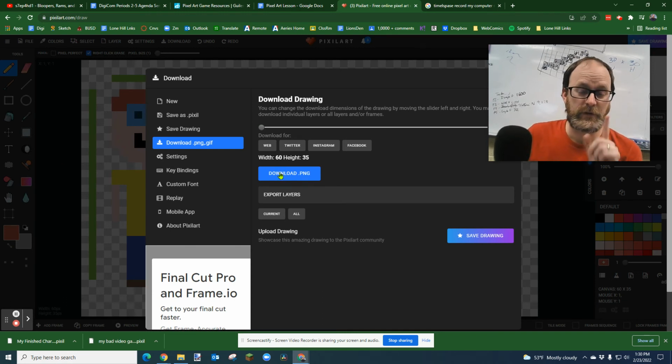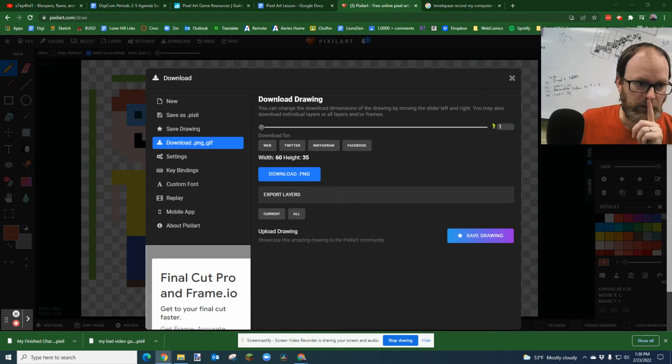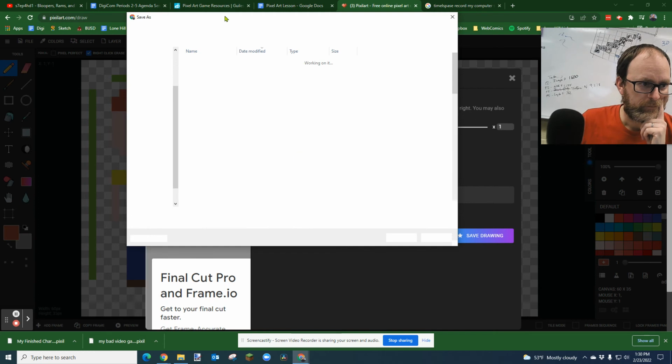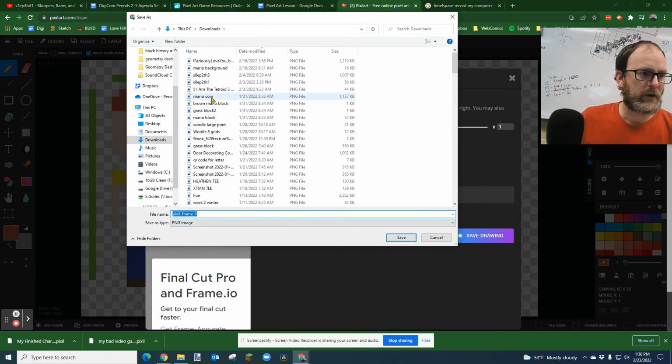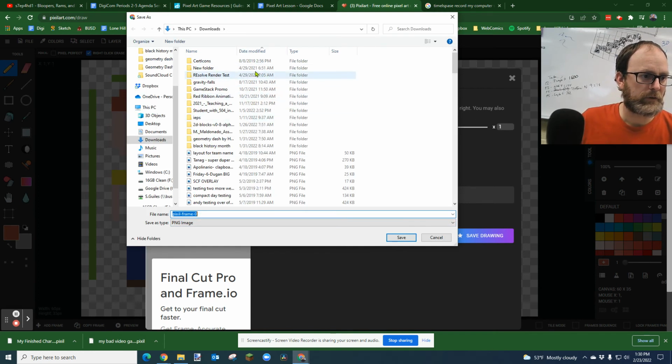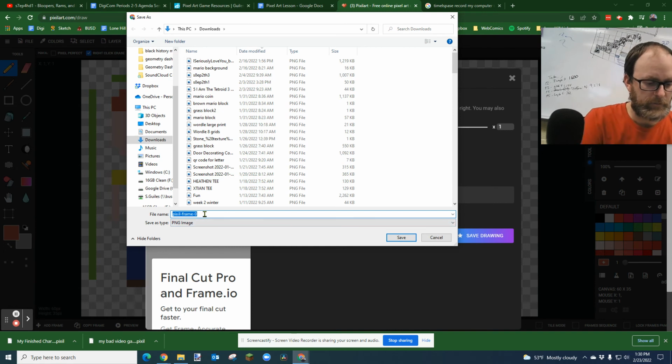Now this is important. I'm going to show you two things. One, when you download as a PNG. Okay, I'm going to move my picture here so we can see. I'm going to download it. It's going to pop open. I'm going to call this whatever I call the other thing. I'm going to call my character Bob yellow shirt PNG. Save.